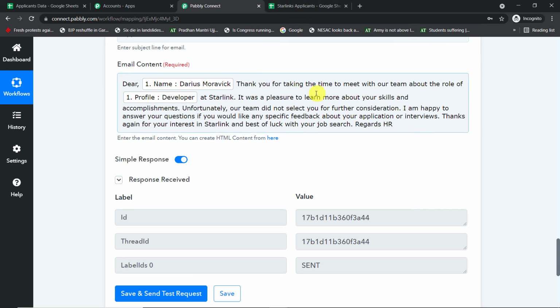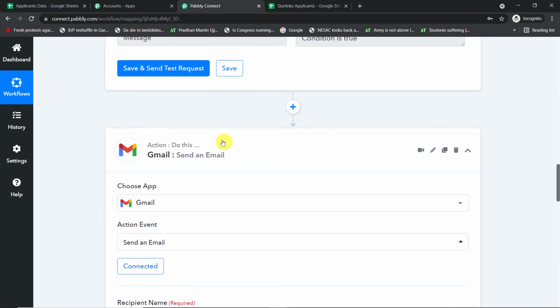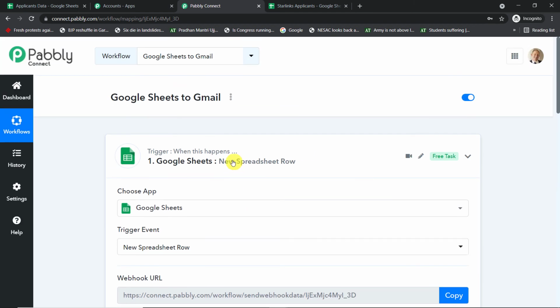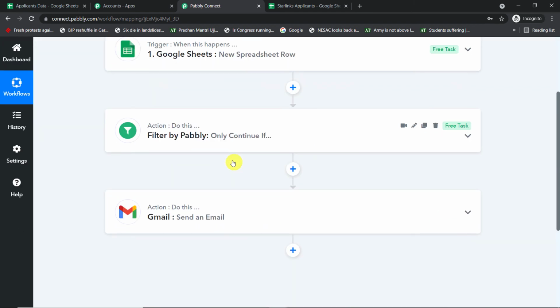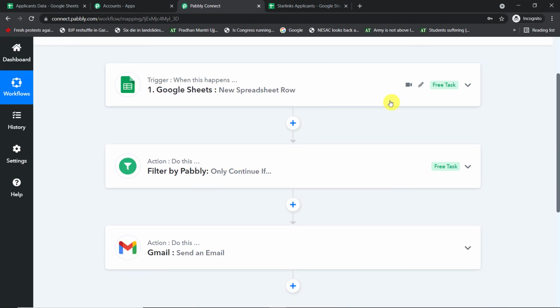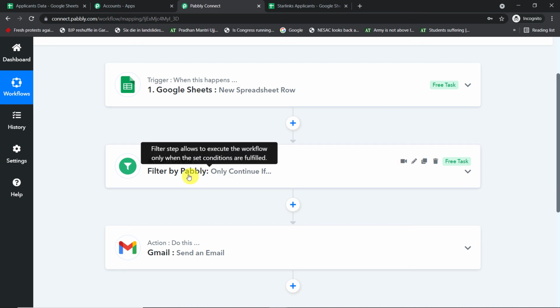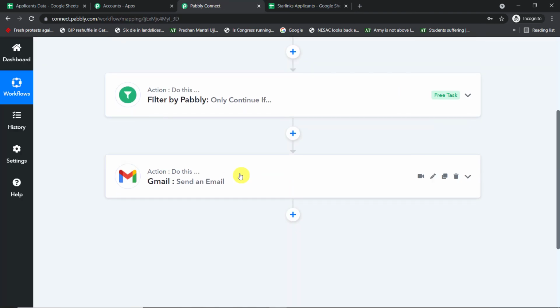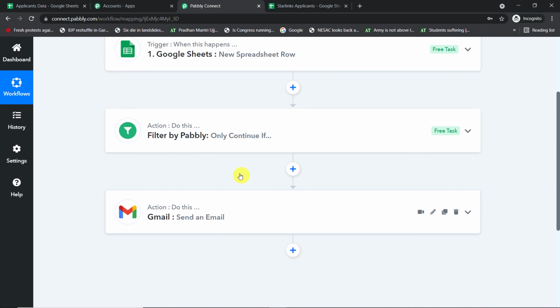So let me just go to Pabbly Connect and let me just minimize this action window. And of course, let me just minimize the trigger window. So basically, this is the whole process in a nutshell. First, you integrated Google Sheets to Pabbly Connect. And then you have established a filter. The filter will send the data only when the status is rejected. Awesome. Then after that, you have added the integration of Gmail as well as Pabbly Connect to send an email when the application status is rejected.